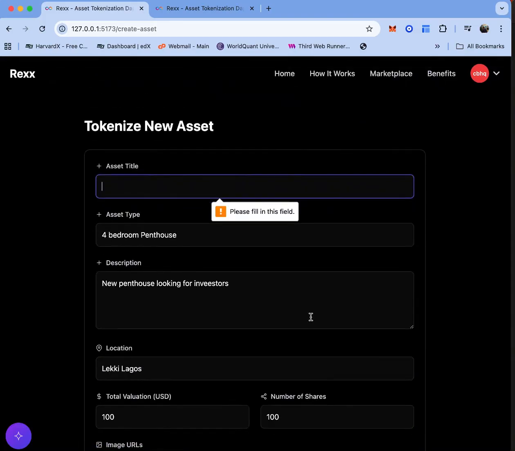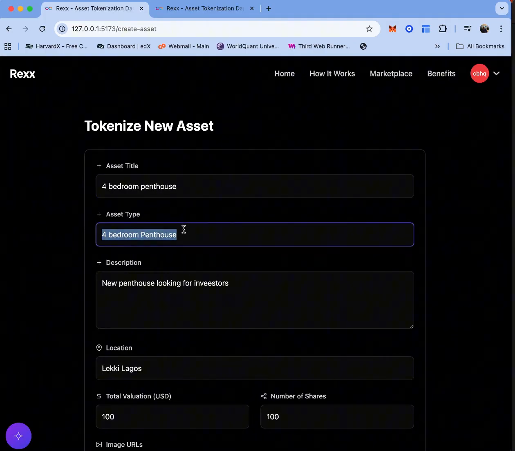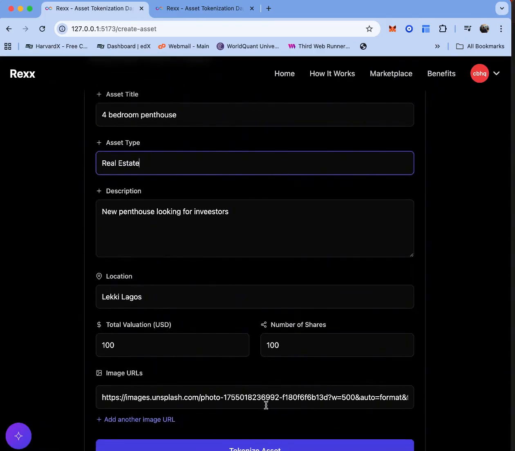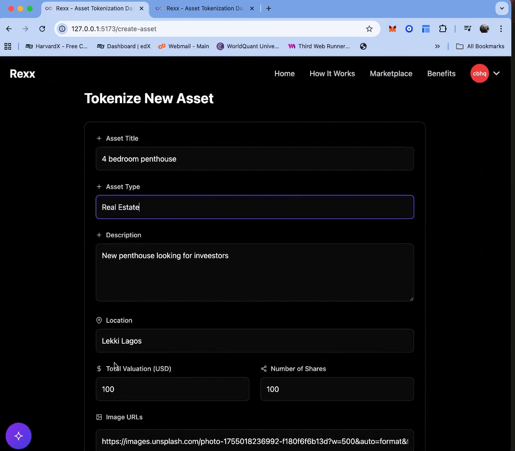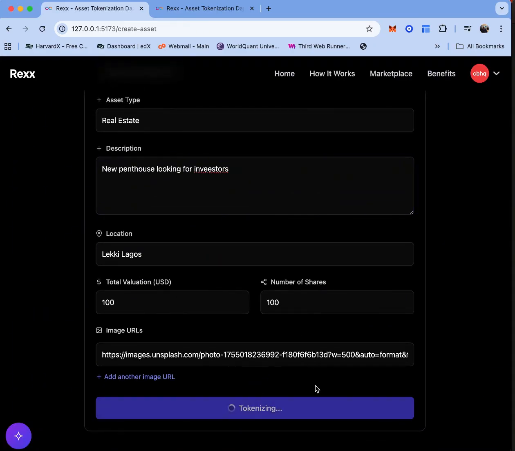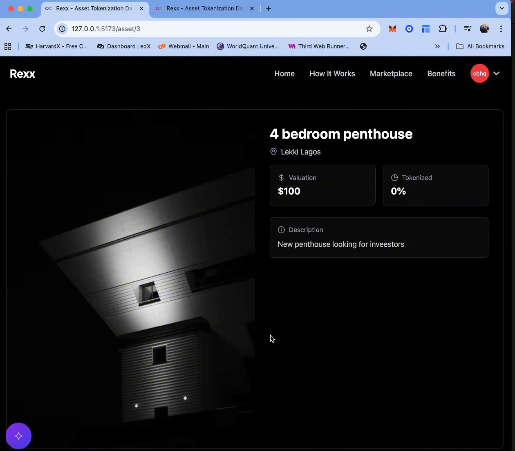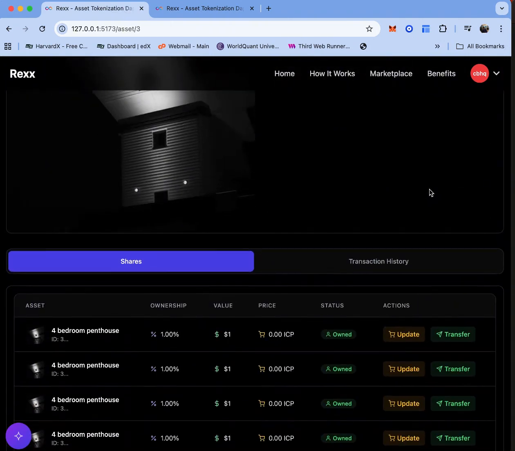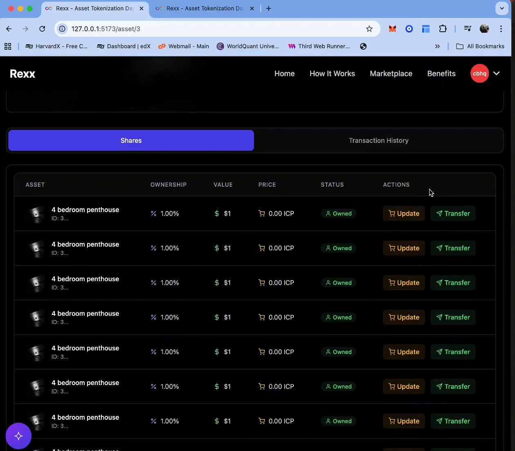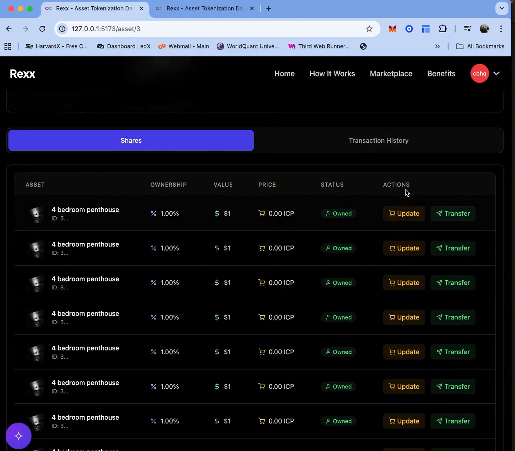For the image URL, I'm going to paste in the image URL I copied earlier, and tokenized asset. I meant to type 4-bedroom penthouse here, and then the asset type is real estate. When I click on this tokenized asset button, it simply mints tokens with these values and this information in the metadata, right? On the back end, it tokenizes this asset and makes it available for people to buy. So you can now see valuation $100, 0% tokenized, which means nobody has actually purchased any of the assets that are listed.